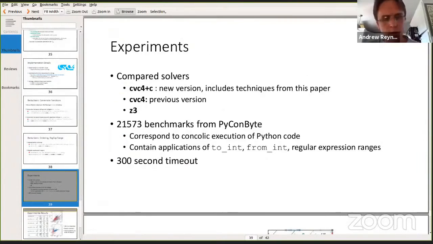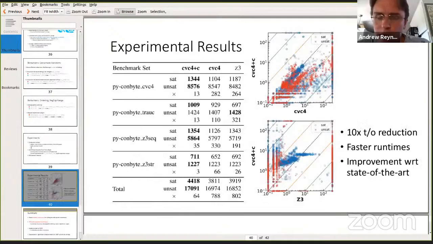So for our experiments, we compared a new version of CVC4, which included techniques from the paper, which we denote here CVC4 plus C. CVC4 is the previous version, and we also compared with Z3. We compared on around 21,000 benchmarks taken from concolic execution of Python code. These contain string to integer conversions and regular expression ranges. And we used a 300-second timeout. The results look like this.